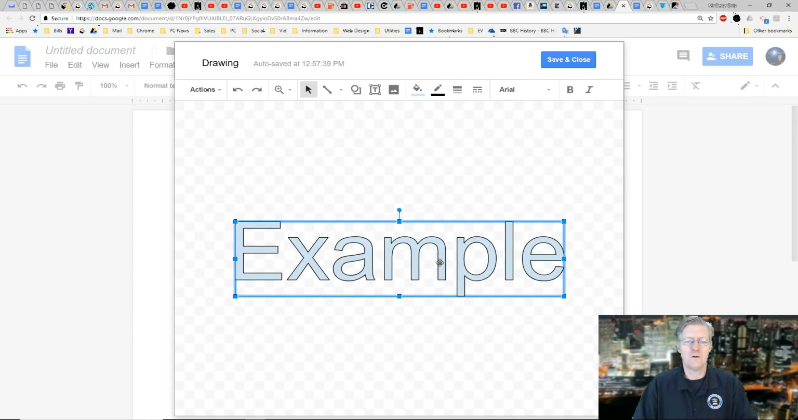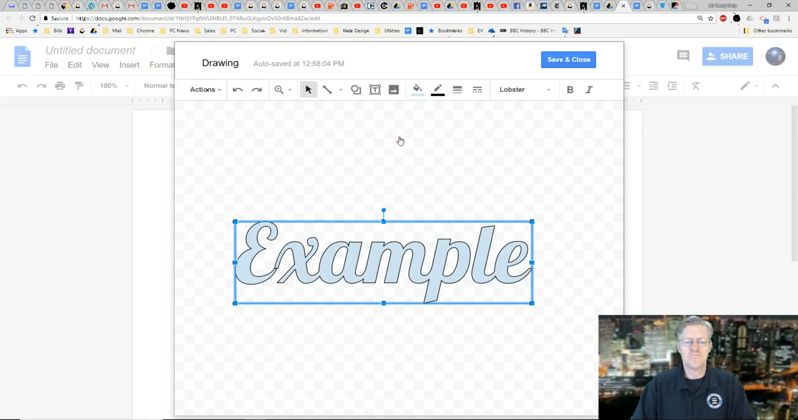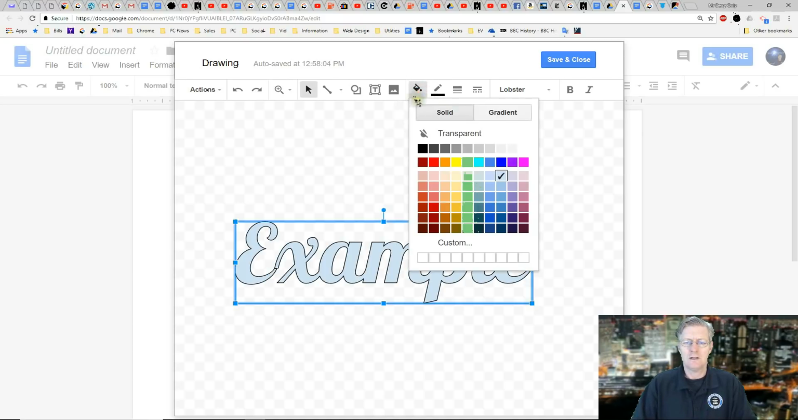Now, the standard one is rather bland. So what I like to do is click on the font selection, and I like to choose a different font. So let's choose Lobster for this one. Now, just in case you go there and you don't see the font that you like, you can always click on More Fonts, and there's literally thousands and thousands of different fonts for you to choose from. So I'm going to choose Lobster. Changes it there. See if I want to change the color to, let's say, red here.